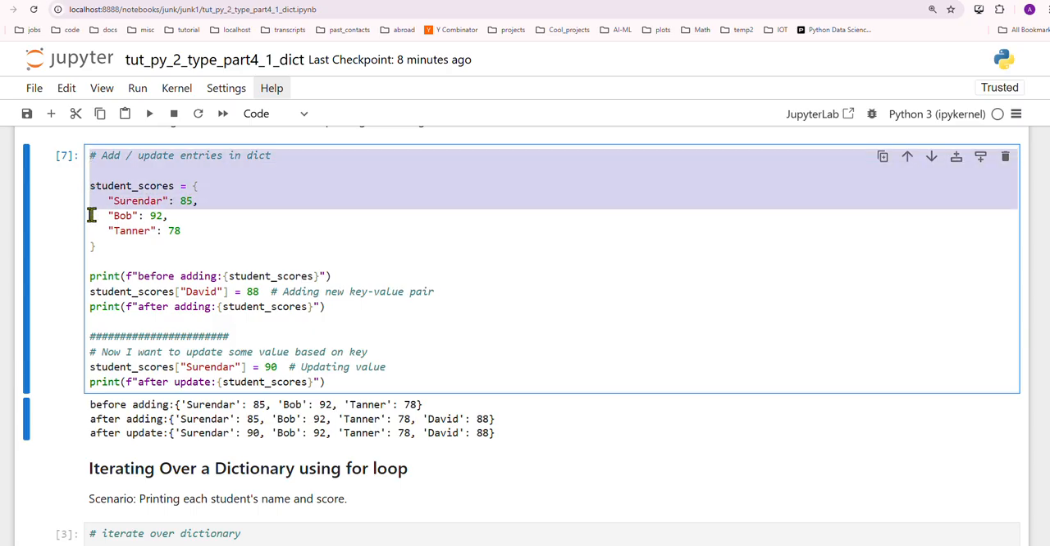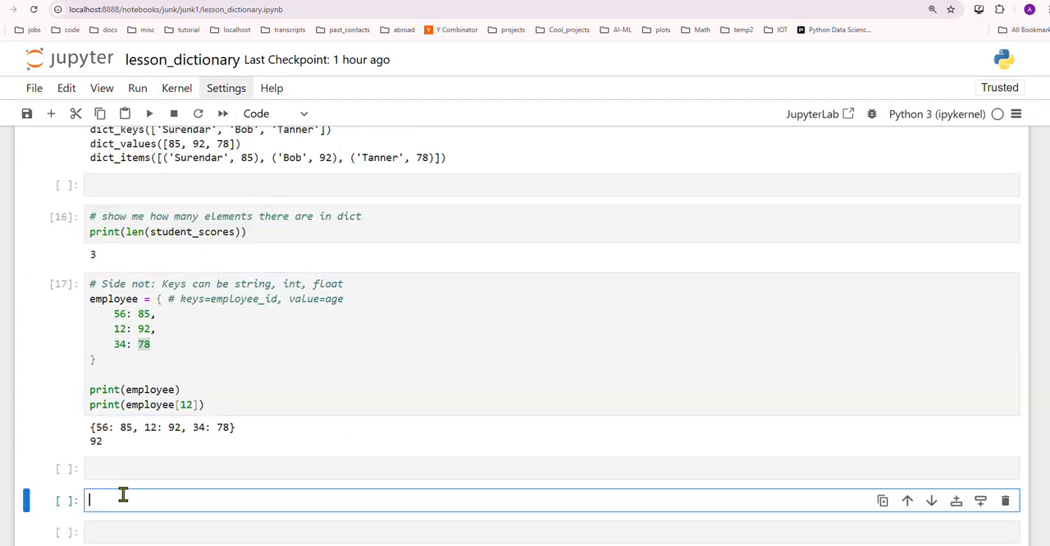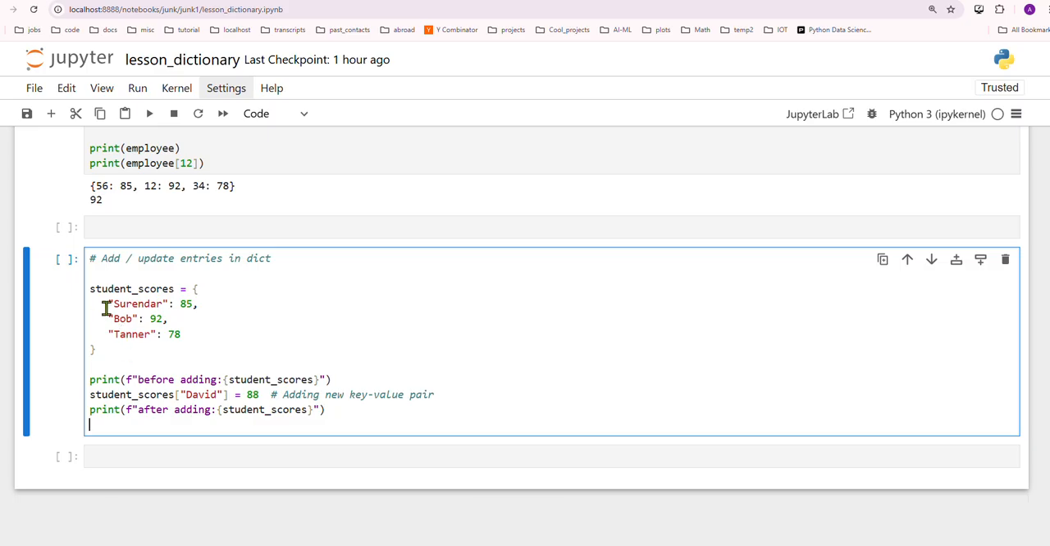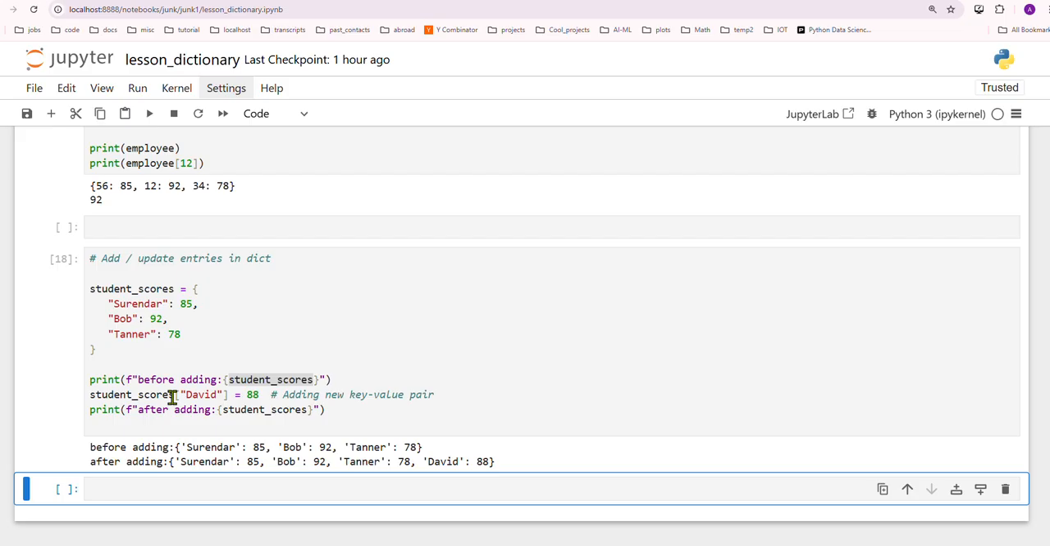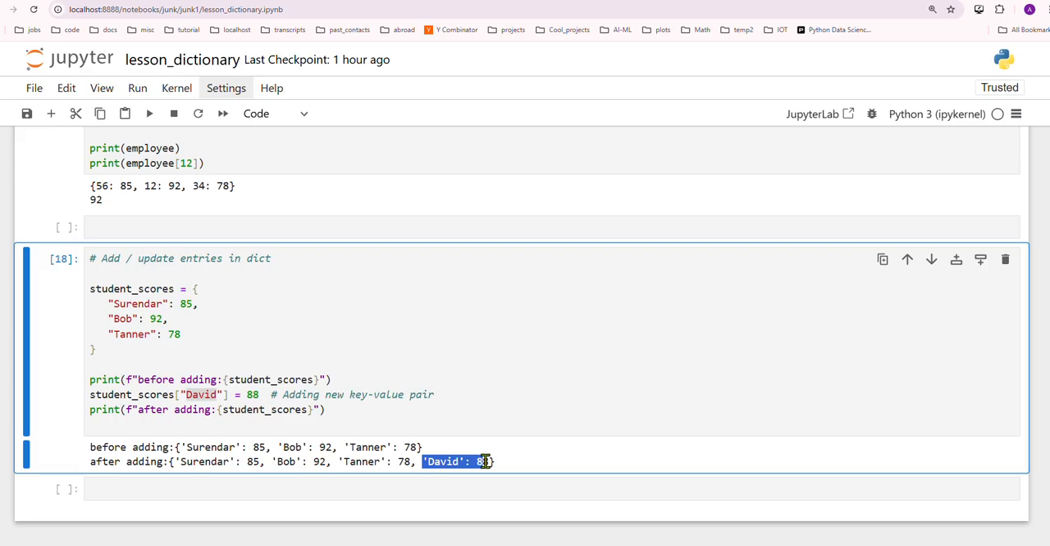Sometimes you have to add or update an entry of a dictionary. So let's do that. Let's say my student scores is Surinder, Bob, Tanner. Before I add, I print my student scores. It prints out my student scores. Let me do this, and then I add an entry. The way you add an entry, you say student scores David equals 88. David does not exist. So what I'm doing, I'm assigning a score of 88 to David, and then I print my student scores again after my adding. And when I print this after adding, you can see David gets added over there.